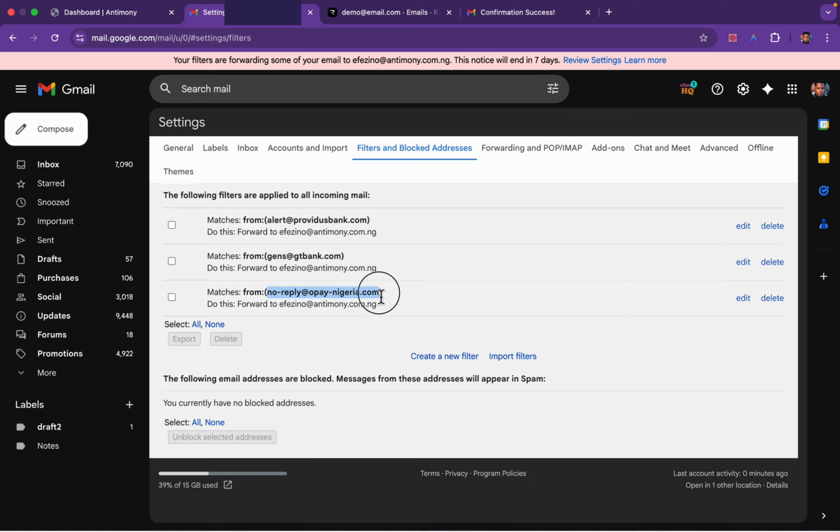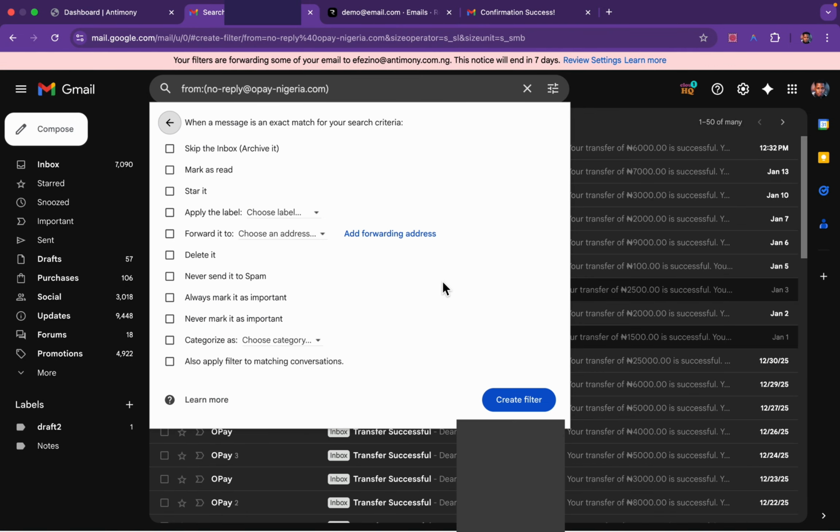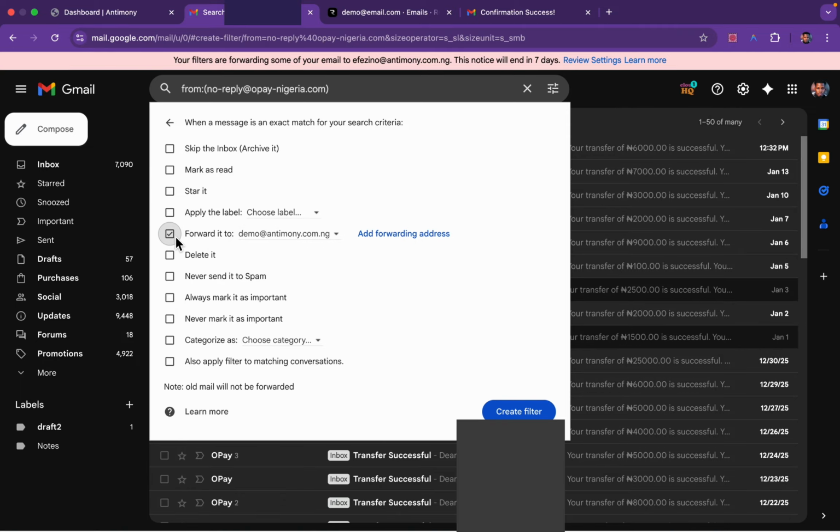So I'm going to do it for OPay in this case. I'll copy this, click on create a new filter, and then paste that here. So I'm going to click on create filter. Now it's going to show you this modal, this dialog. What you need to do is come down to this section where it says forward it to, and then you select your new address from Antimony, which is this one, and then you click on this.